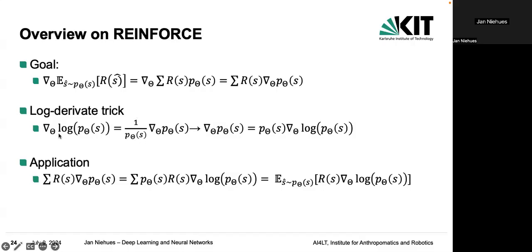Now you have this general formula where you can just apply algebra. If you multiply it with the probability, the derivation of P of S is P of S times the derivation of log P of S. That is just basic math. And this formula, you can now apply to the formula we had here. That is the application here.